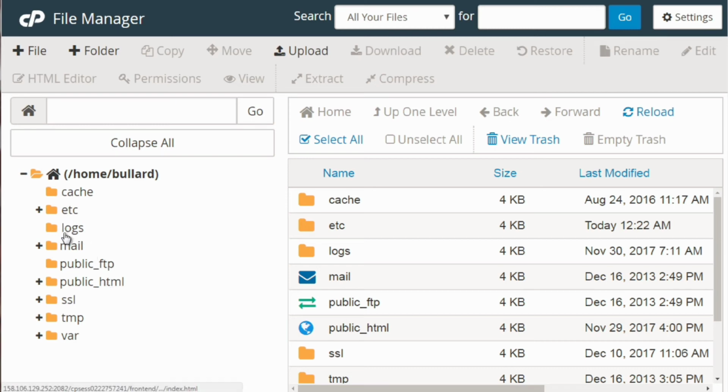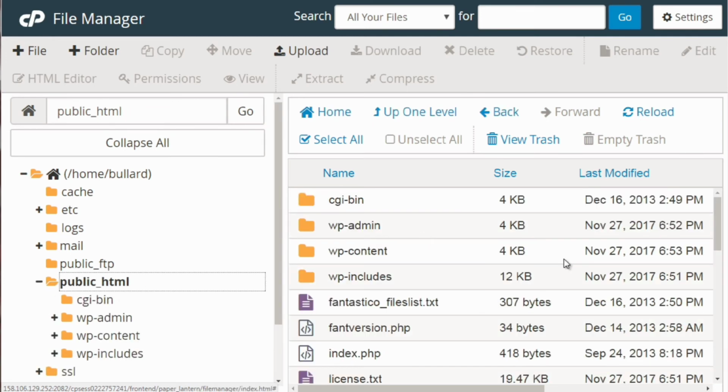All of the rest of the folders here may pertain to your email system, or to files related to other than what people actually see. So we're going to click this here. And right off the bat, you see a bunch of WP-, which basically tells you there's a WordPress site inside here.